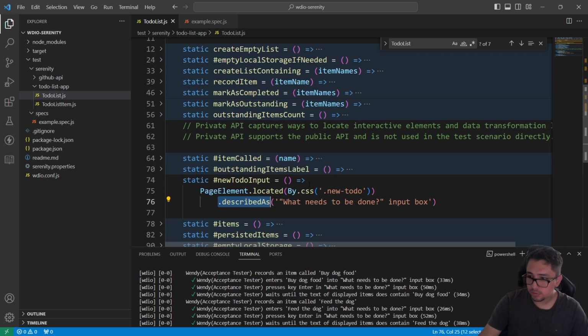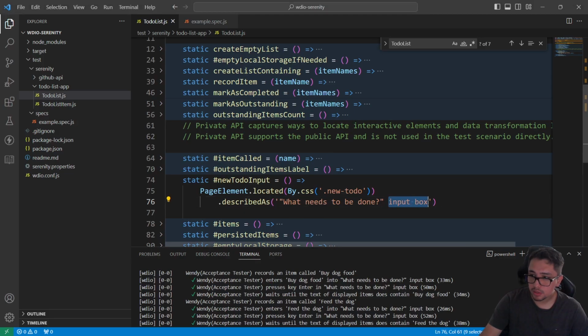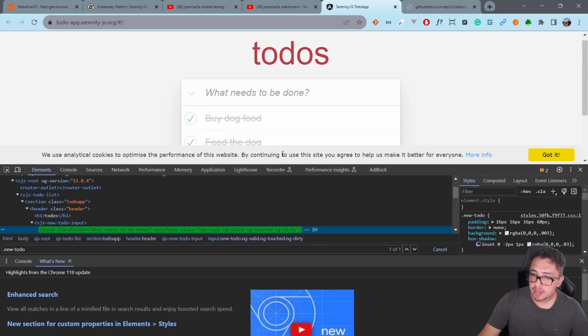Here also we have an alias, as we did before with the basic example. So we don't have to tell the customer or the people who are reading the report that the page element located by CSS with new-todo, that's the class. No, the people who are reading the report are going to be aware that the script is using the what-needs-to-be-done input box. That's the alias, okay?